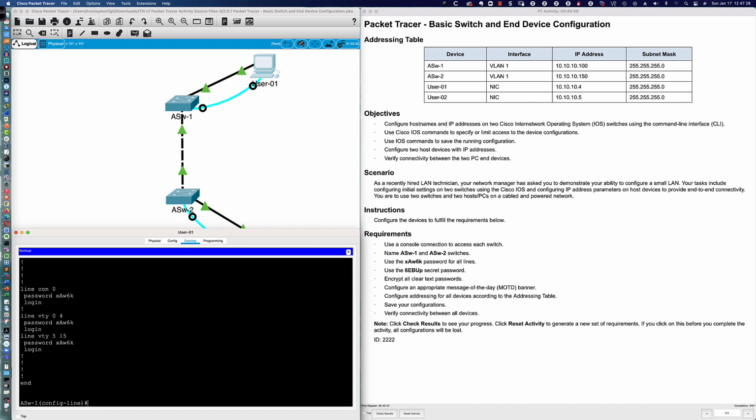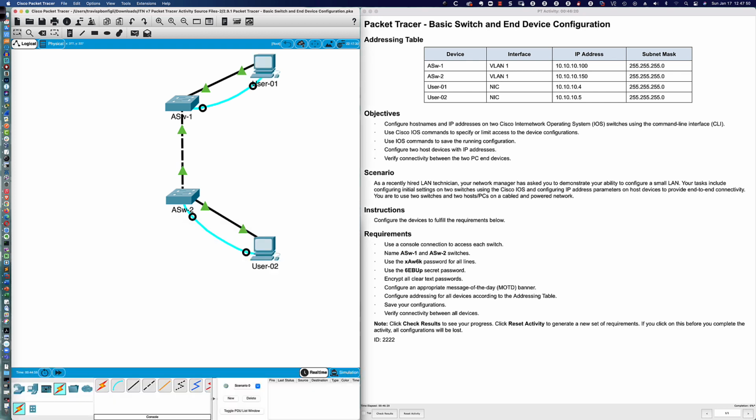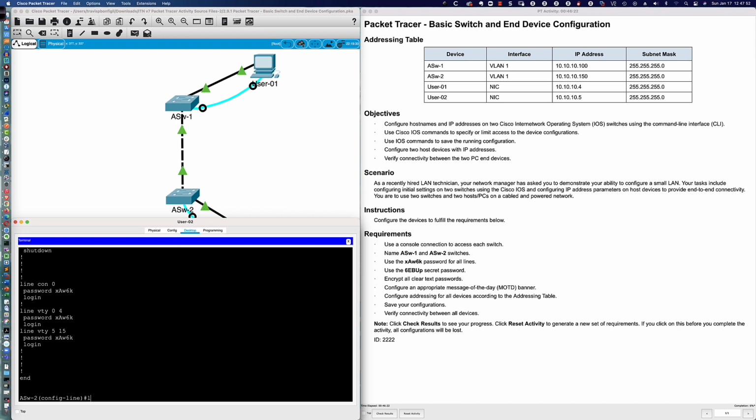Now, one of the things we might want to do is go to line con 0 and also add in logging synchronous. Again, this is going to help us when and if we see log messages coming to the console screen that might interfere with commands that we're trying to run. And so we're going to want to do that on both switch ASW1 and switch ASW2.